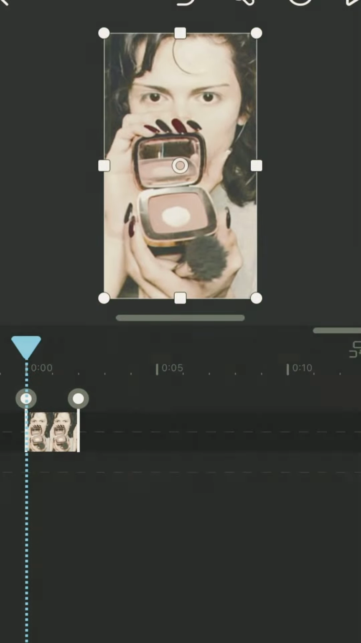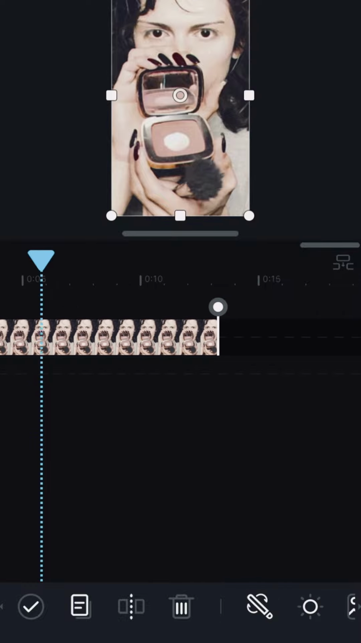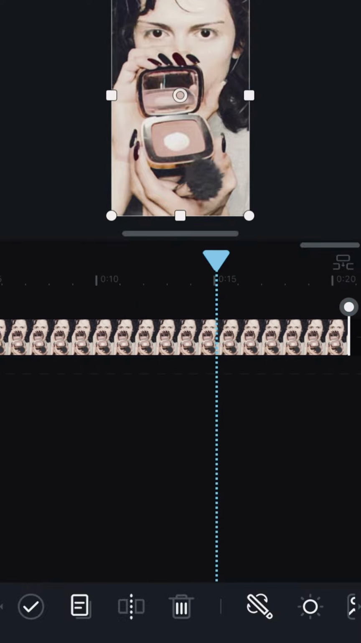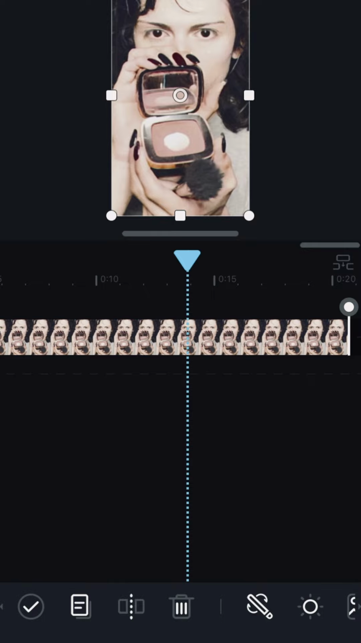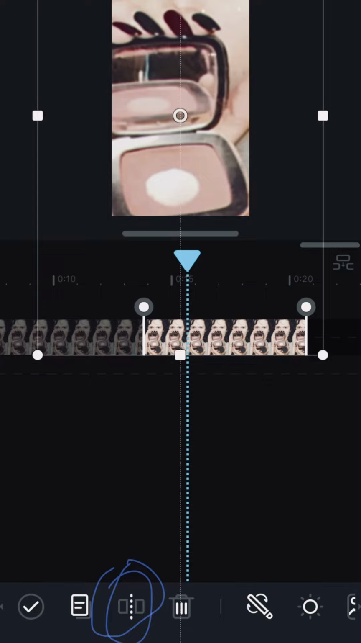Okay, so I'm going to go over the last few tiny tips that I would like to share with you on how to use CapCut. So here's a photo, it's not a video. For a photo, you can make it as long as you want. And let's see, this button right here is cut. So let's cut this. Let's zoom this in.